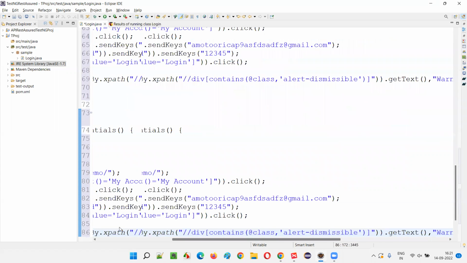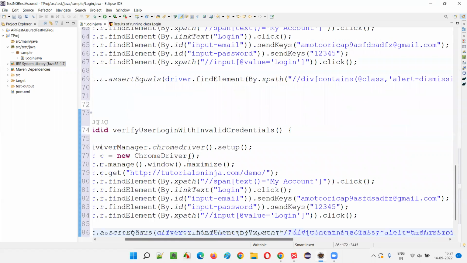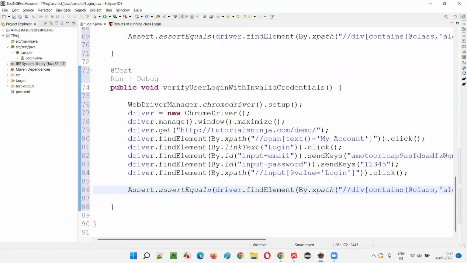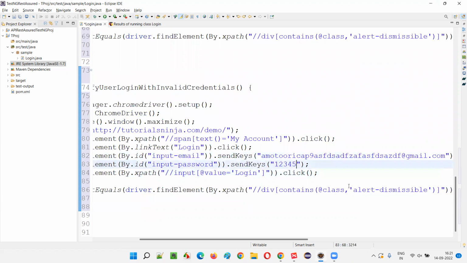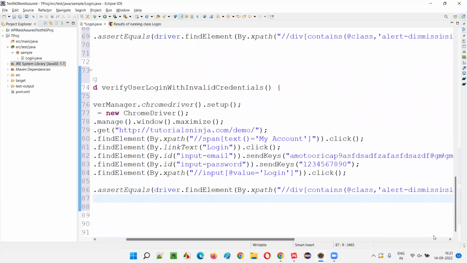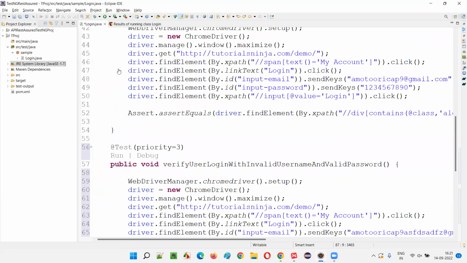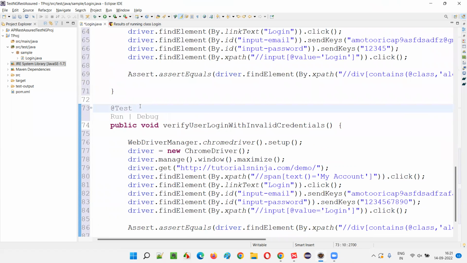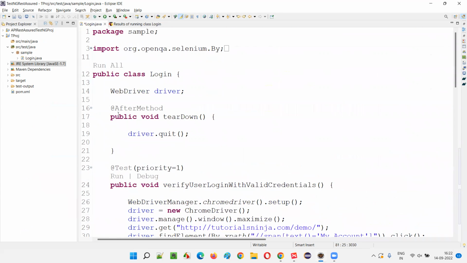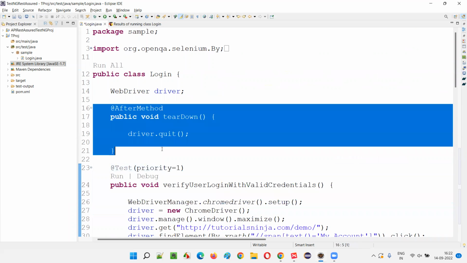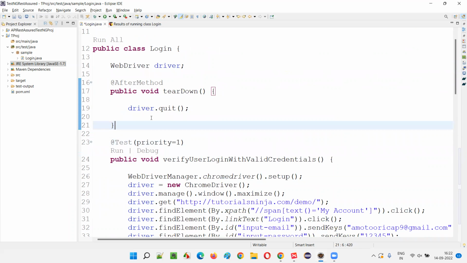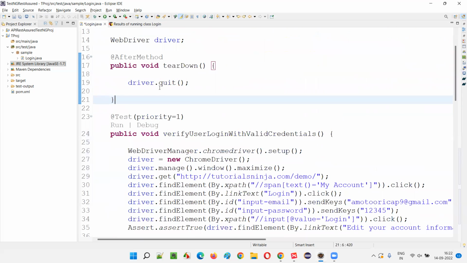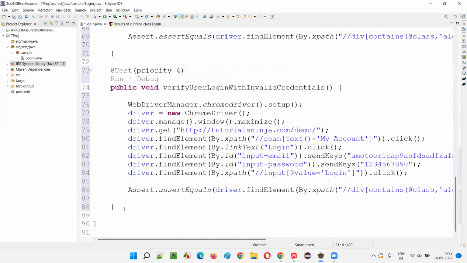Let me copy paste the code here. In the invalid email address I'll give some other invalid email address, and an invalid password also, I'll give 67890 like this, and the same warning message should be expected. After every test method, automatically the after method will be executed. Here how many tests are there? This is priority four, four tests are there. That means this after method will be executed four times. After every test method, this after method will be executed. First test, then after method. Second test, after method. Third test, after method. Fourth test, after method.